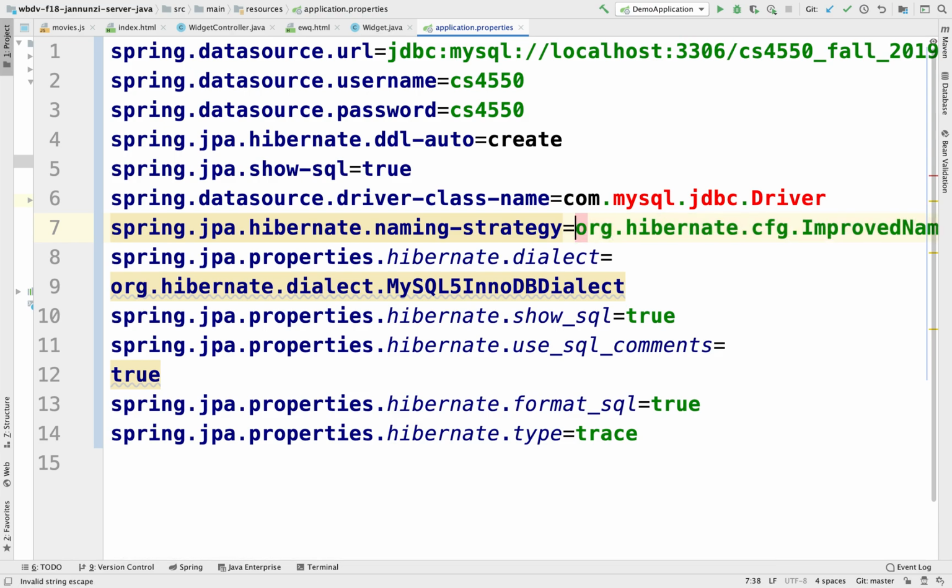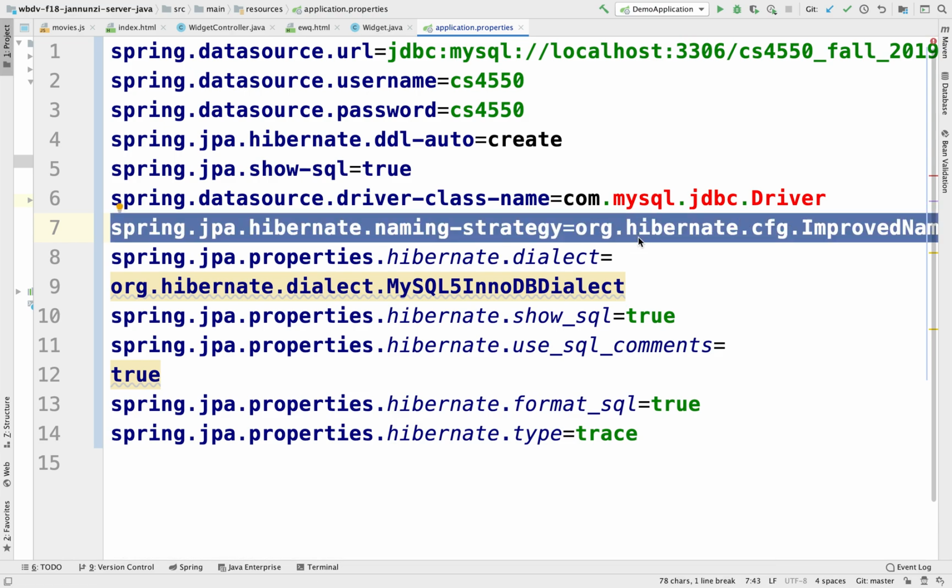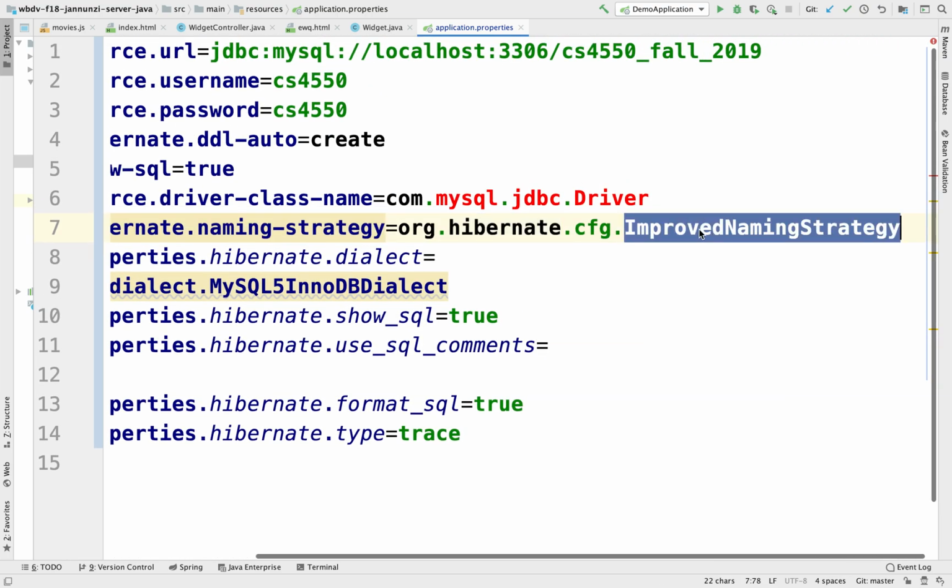So there's a couple of things that can configure the naming strategy. It's called the improved naming strategy. This maps the different naming conventions that are in Java versus the naming conventions that are in SQL. For instance, in Java, everything is case sensitive, whereas in SQL, everything is case insensitive.